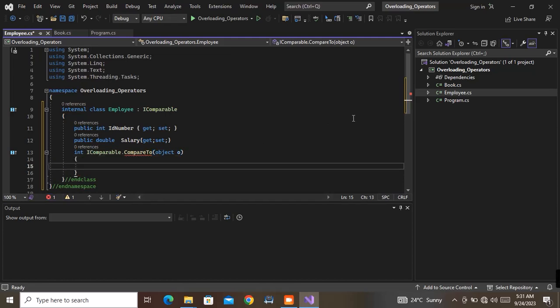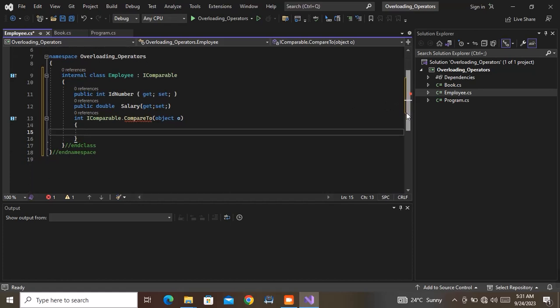Right, let me go a little bit higher. Now when we are here, the very first thing that I want to do is have a variable which I will call int, and this will be return value. All right, so I'm going to assign it.